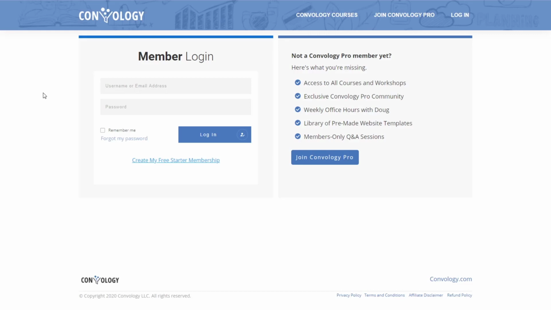Now, before I log in, I wanted to show you the dashboard login page that I created. I can use this both for myself and for the students. So I log in through this just like the students do, or the members of Convology Pro do. Basically, this is also built entirely with Thrive Architect. It's also built using some really cool CSS tricks that are technically hiding the member dashboard.